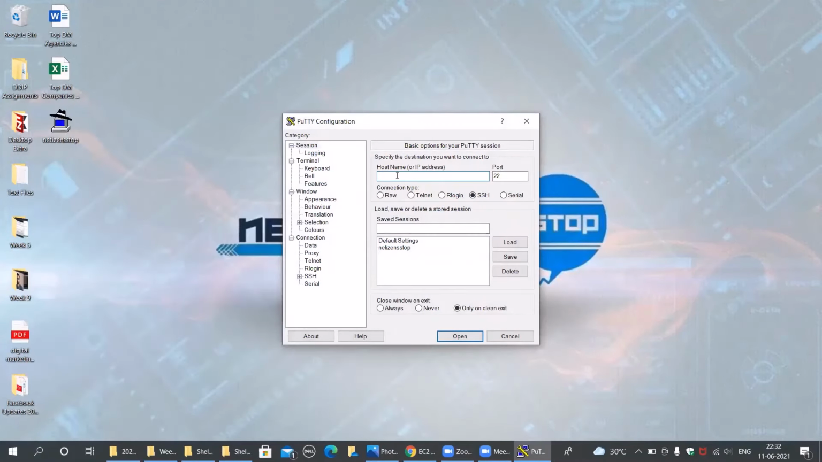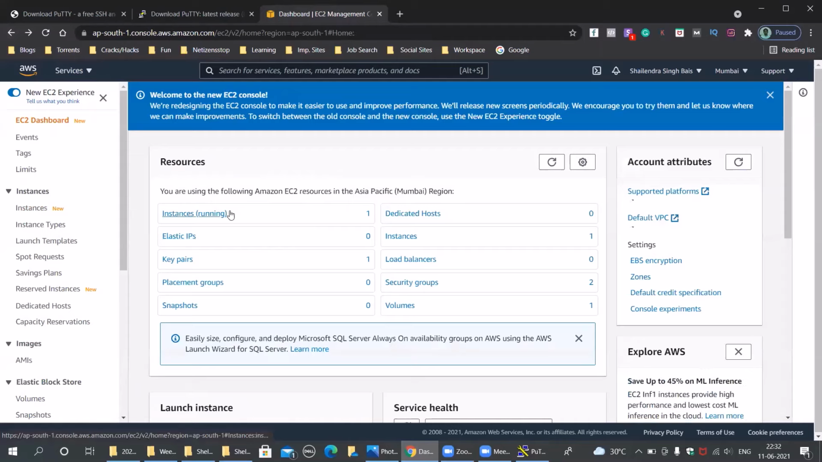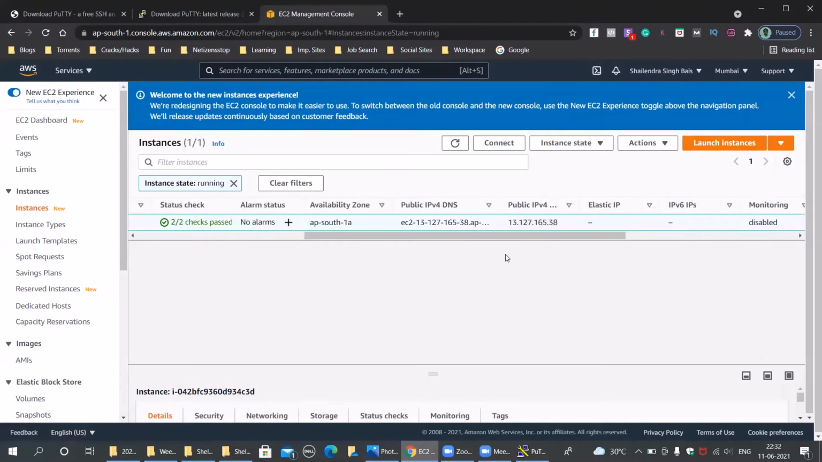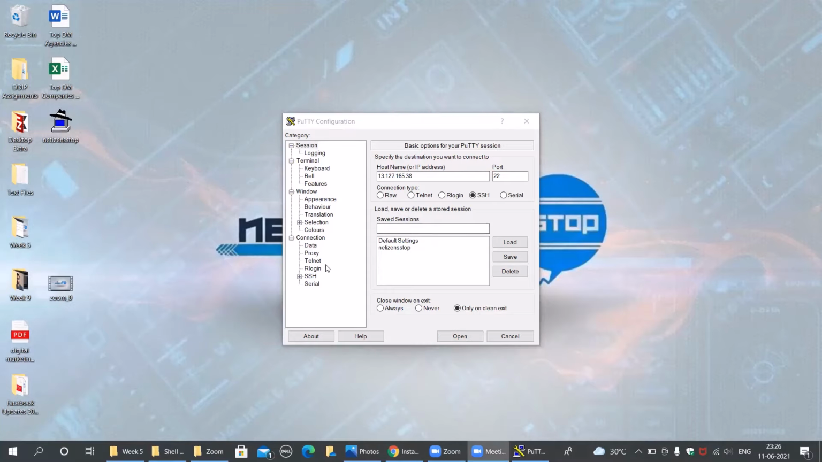Here you will be asked the host name or IP address of your instance. This can be got from the instance running page. This is the instance running page, and here is the IP address. We just copy it and we paste it here. And you need to name your session. Here I have named it as Netizen Stop. Just write some random name and click save, and your session gets saved. You can delete this. You need to do few more settings in your Putty software before connecting to EC2 instance.